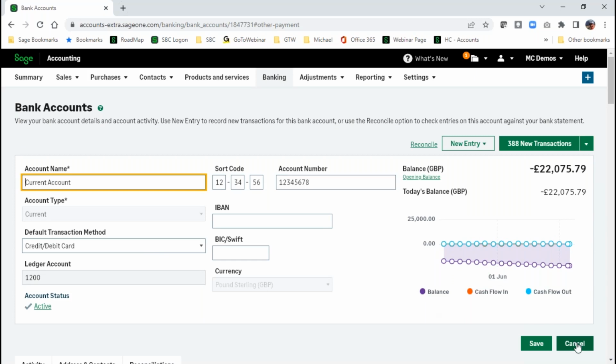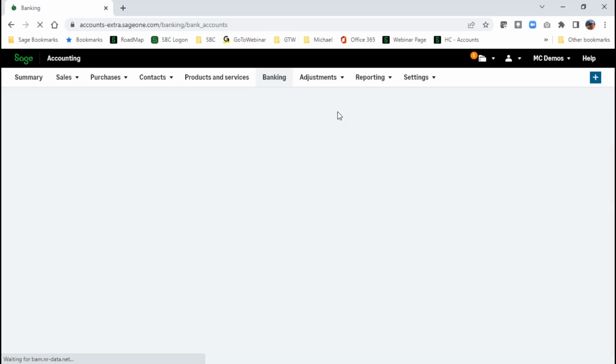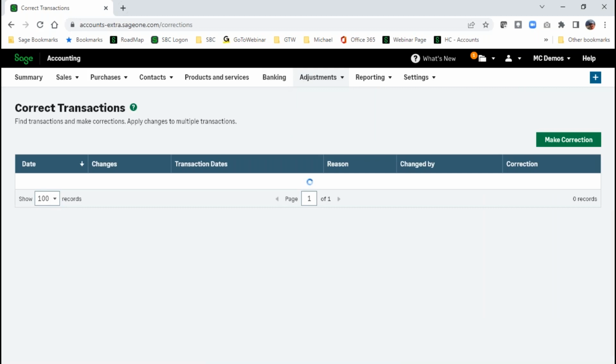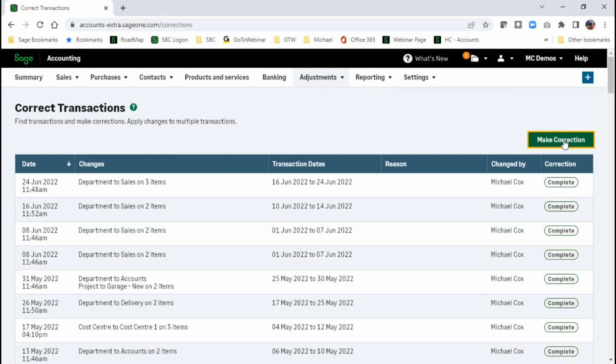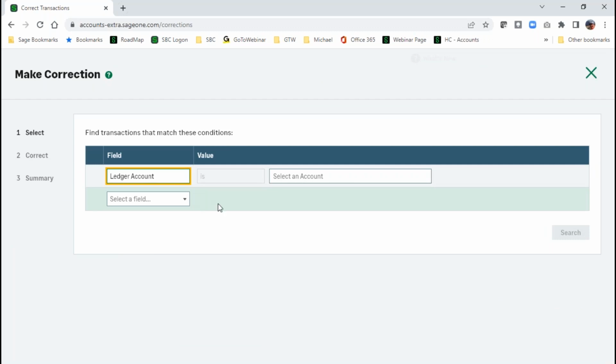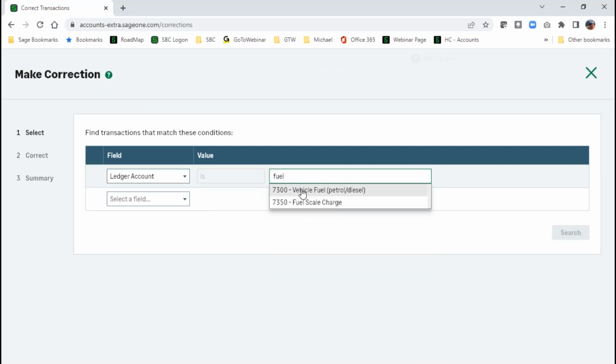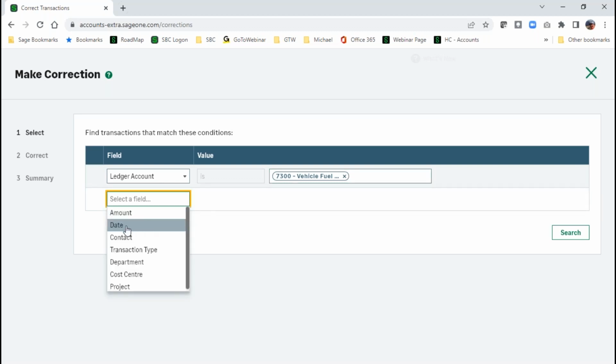Right, now that's editing transactions individually. What we're also going to look at is editing transactions in bulk. So we'll find the option in question on the adjustments menu, and then you have an option, correct transactions. Now all we need to do, we click make correction, and then we need to specify some conditions. So I'm going to base this around that fuel account that we just used. So choose the relevant ledger account. Obviously I can specify more than one. I can specify multiple fields as well if I needed to.